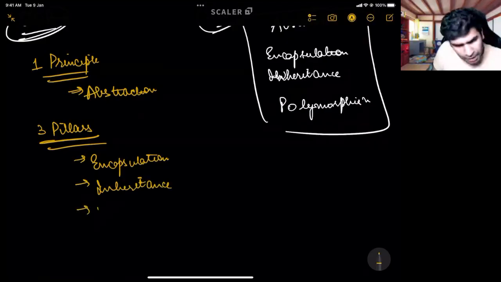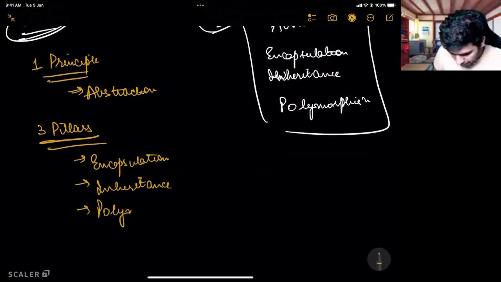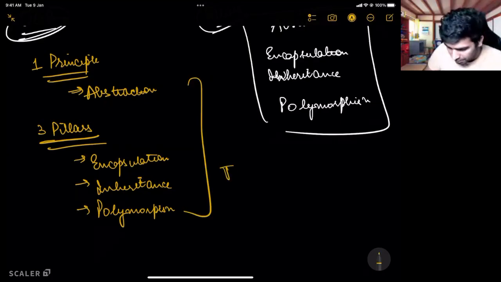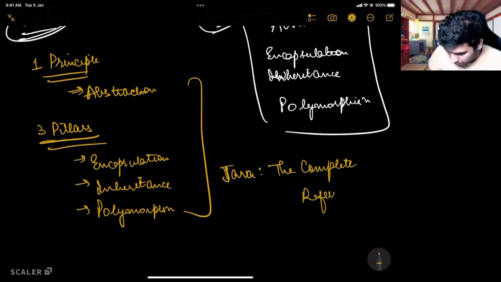By the way, some books also write the exact same thing. For example, if you read the book called Java, the Complete Reference, it also says the exact same thing about this. So I find this approach better, but some people think there are four pillars of OOP.